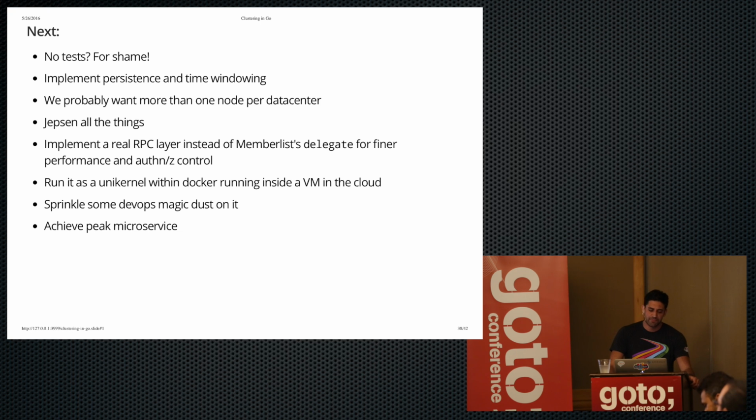And then as just kind of part of the last set of extremely important to-dos, I would run it as a unikernel within Docker running inside a VM in AWS. And then I would sprinkle DevOps magic dust on it, and then I would have achieved peak microservice, which is what we're all here to do.